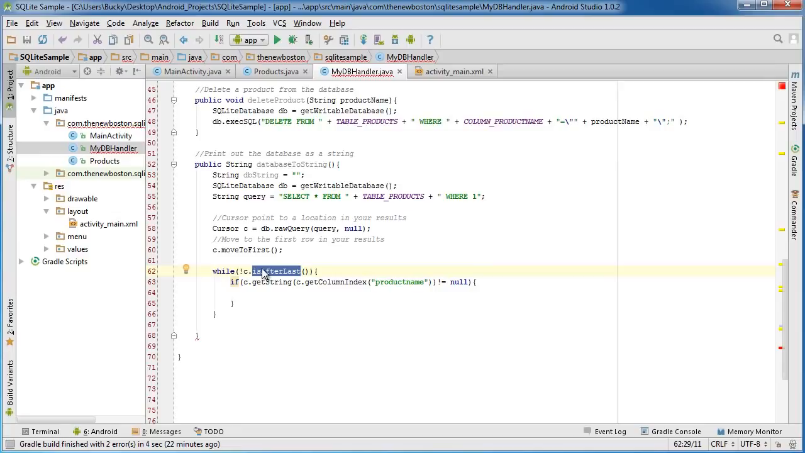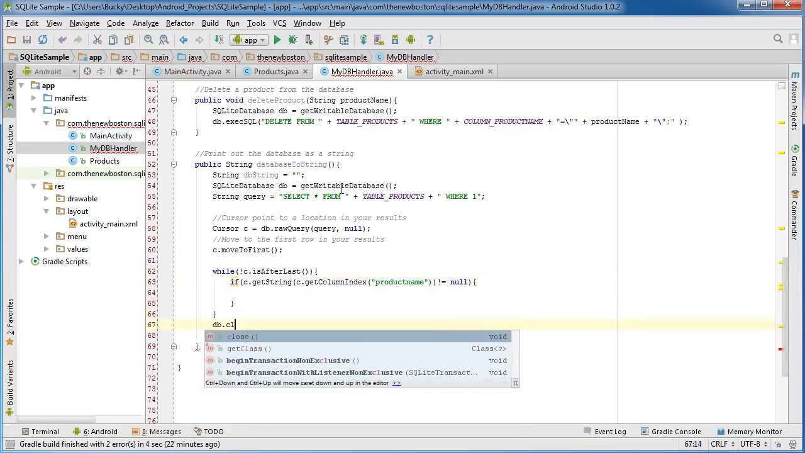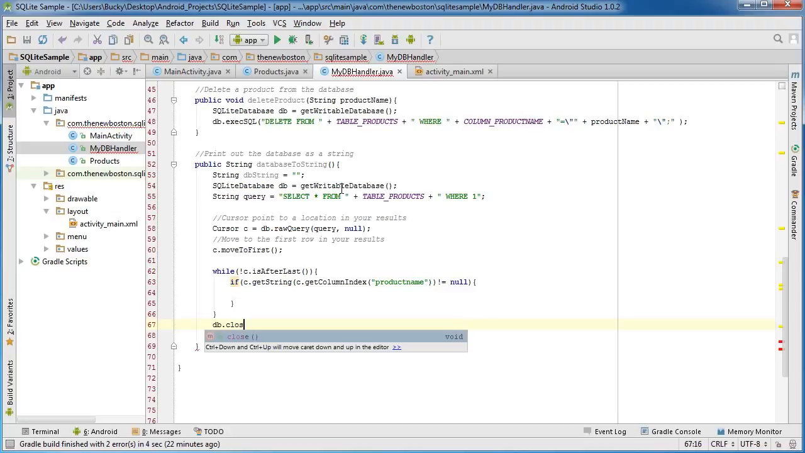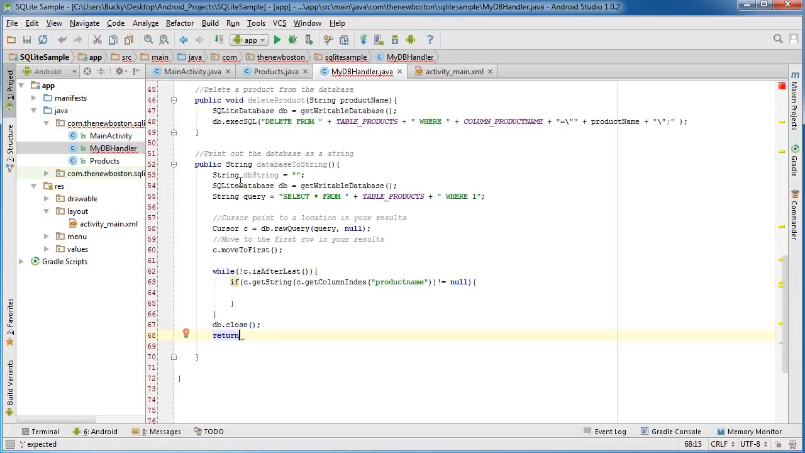You want to make sure that it's not positioned after the last row. This is essentially saying make sure that you still have some results to go. When you're done parsing through all of the results, of course, I guess we can just end this now. Probably makes sense if you just close your database, and since this method needs to return a string, we're just going to return the database string.